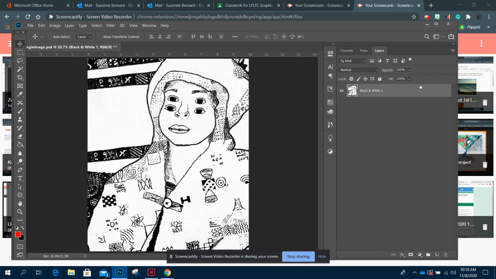If I was just to flatten it, it would lock the layer and I would not be able to do any editing on it. We all know we can unlock it, but merging is important to understand and learn for future projects. So I've got one layer here, and now I'm going to start adding color.